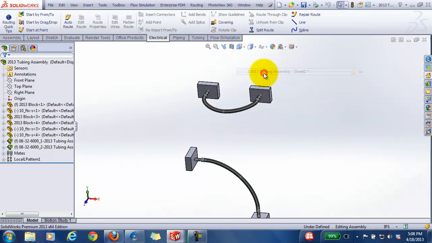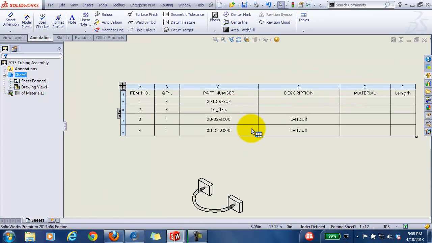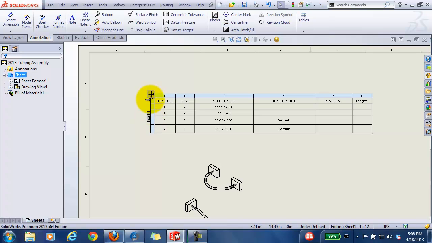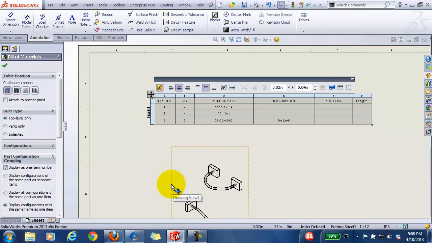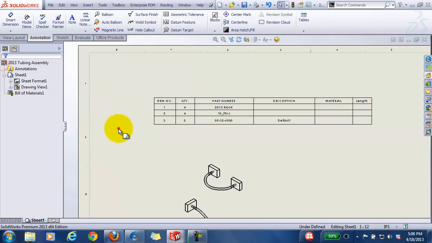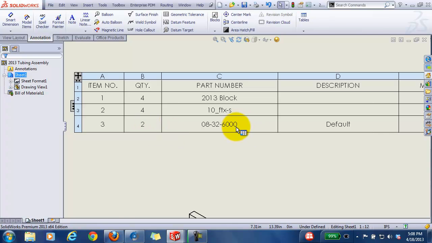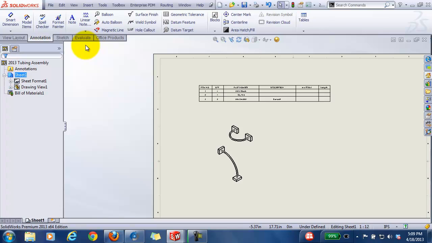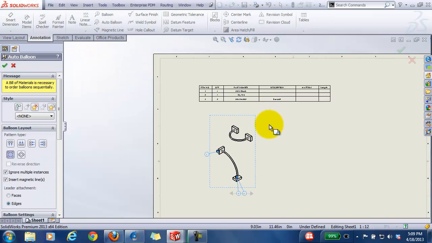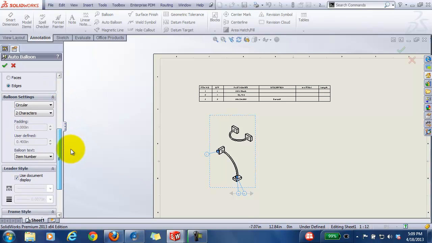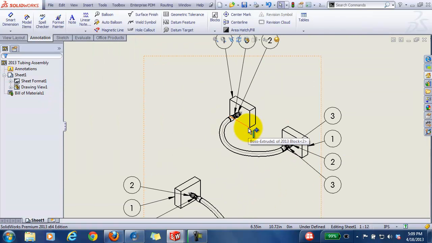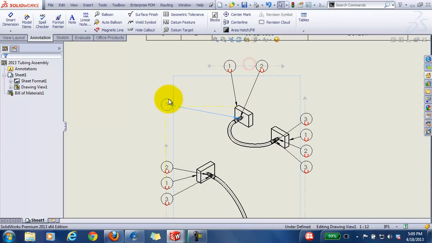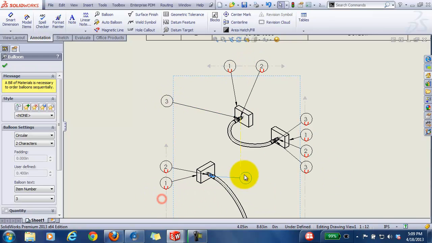And now if I go back to my drawing, it shows us two part numbers, but I can go to the properties, and for part configuration, I want to display configuration with the same name as one item. And now I've got a quantity of two of the hose. And if I wanted to balloon this assembly, I can balloon it. And the hose assemblies have the same item number.